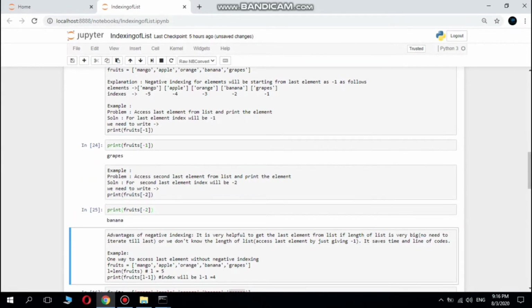So what are the advantages of negative indexing? That is the use case for it. It is very helpful to get the last element from the list if the length of the list is very big. Suppose a list is very big, around 10,000 data or bigger than that, then it is not advisable to iterate over the list or use some function on that list. It will take much more time.